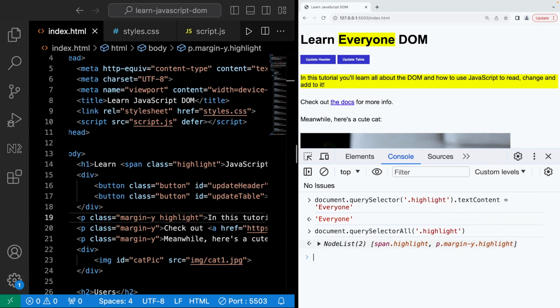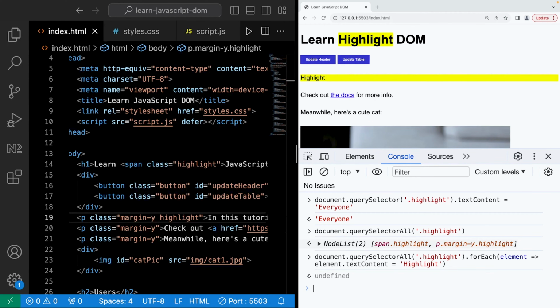But you should be able to call a forEach function on this. So this will give us each of the elements in that node list. So we could say for each element, we can do the same sort of thing that we did before, and say the text content is set to highlight. And now when we run this querySelectorAll function, it will go through each of those elements, the span and the p tag, and change the text content for each one.